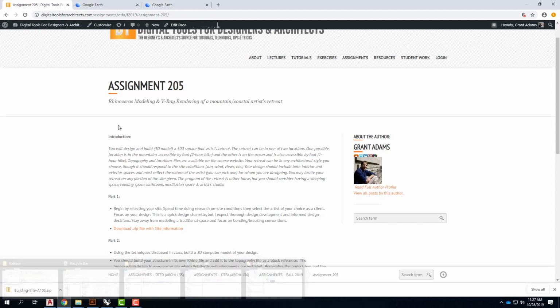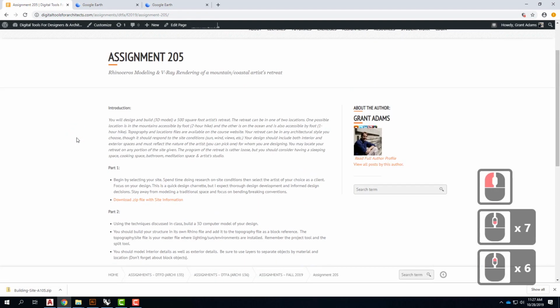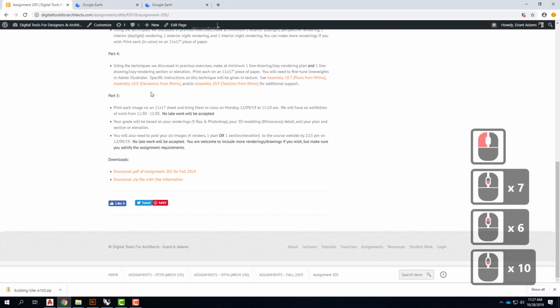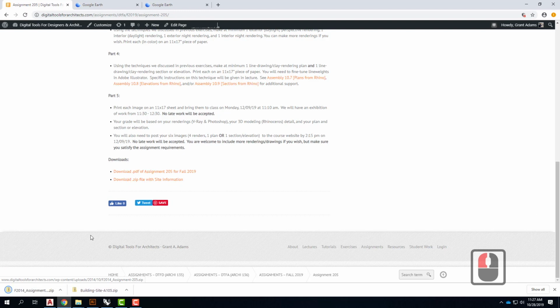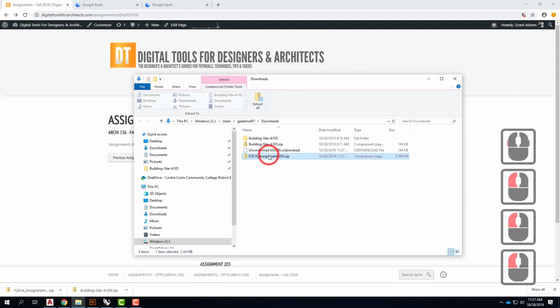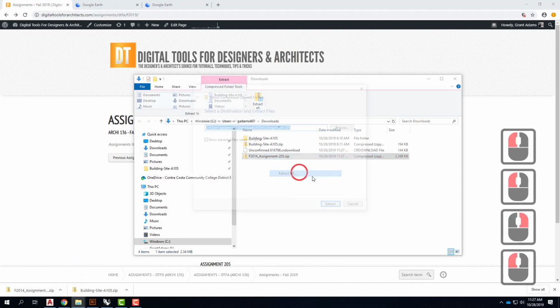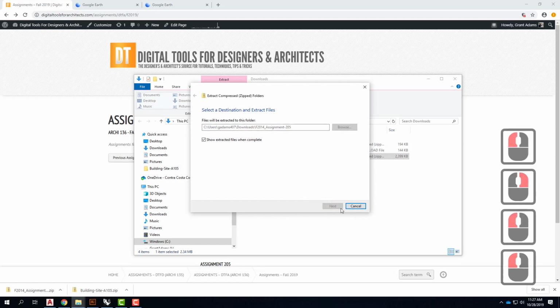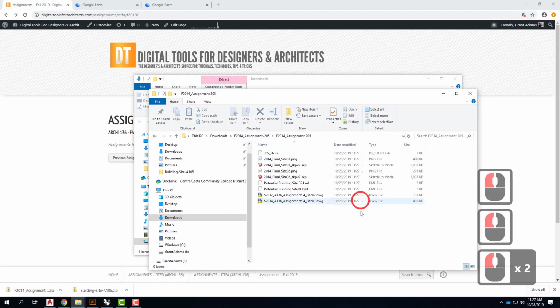So let's talk a little bit about the sites. I pulled up the assignment 205 here on the course website. At the very bottom, there's a zip file with site information on it, which you can download. You can see I've been doing the same assignment for a while. And if I extract this, there we go. Inside of that, I have 2 SketchUp sites. But I also have 2 KML files, which are Google Earth files. So I'm going to use those to look at it.